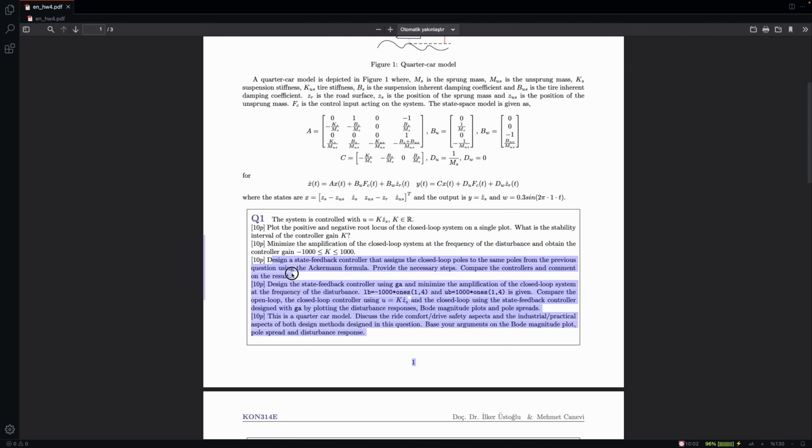Then we look for the state feedback controller that assigns the exact same poles, and we comment on that. After that, we design a state feedback controller. Now we have more parameters, 4 parameters, so we need to search for all of them. We use GA for assistance here and try to minimize the amplification of the disturbance again.